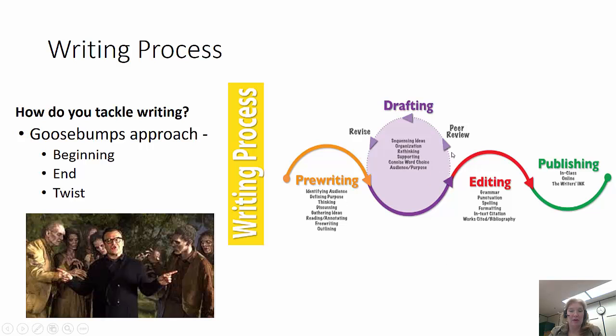So again, this is some of that writing process that I want to talk to you about. Your pre-writing, where you're revising and getting it reviewed, to editing, to your final publishing. Now, the Goosebumps approach is a beginning and end in a twist, and all good writing has those things. Your resume, that beginning is just that rough draft. You get everything in there you need. That's that end copy, that final copy. But to make your resume stand out, you really need to give it a twist.